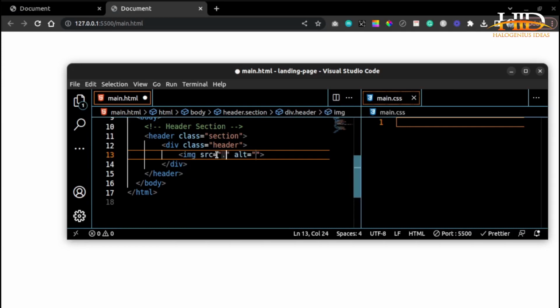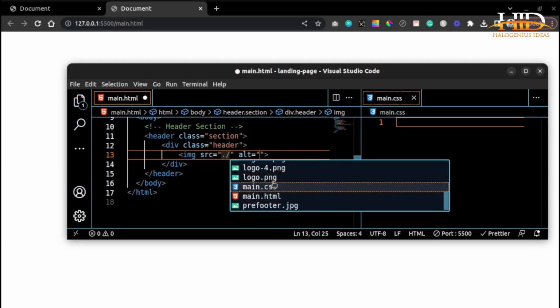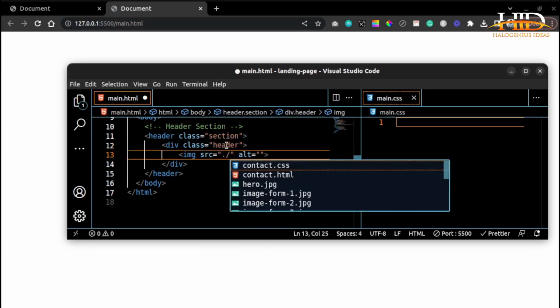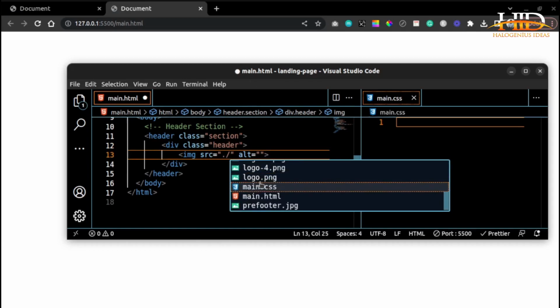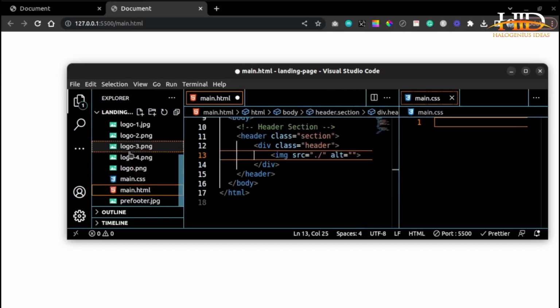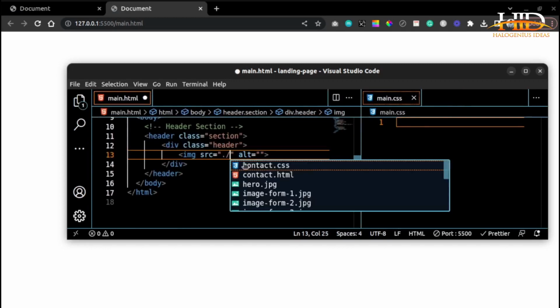So I've downloaded my logo already. So this is my logo over here, logo.png. With the help of VS Code, anytime I have to bring in a file like that, I can just use this terminal command, and VS Code will automatically recognize that I'm looking for a file. So it will bring this up. All these files, they are in the same path. They're in the same directory as the HTML file. So it will just bring everything up for me.